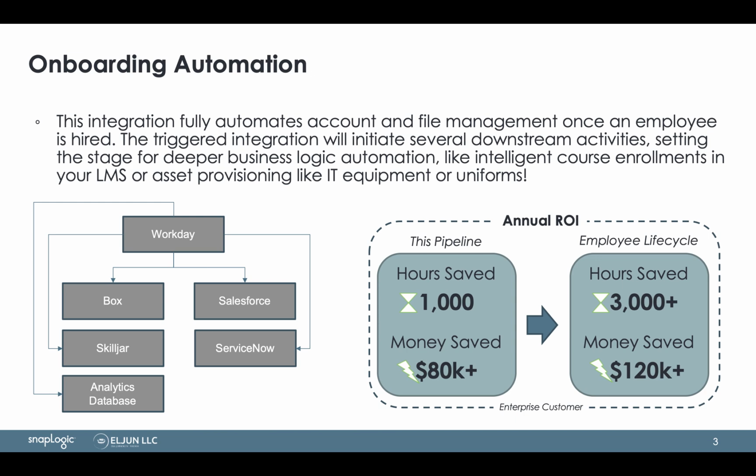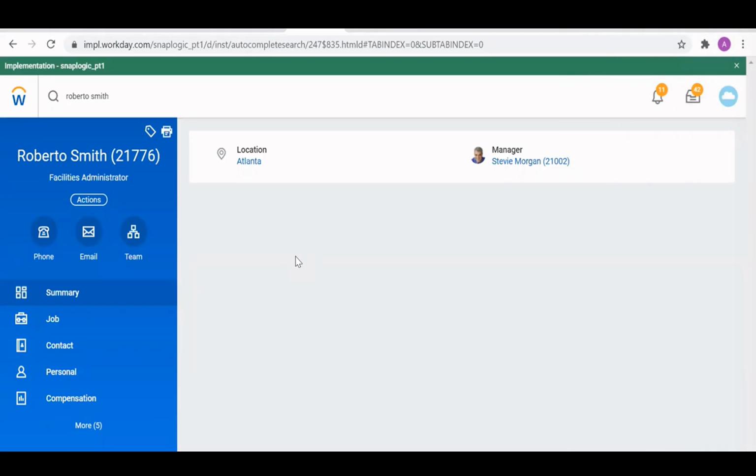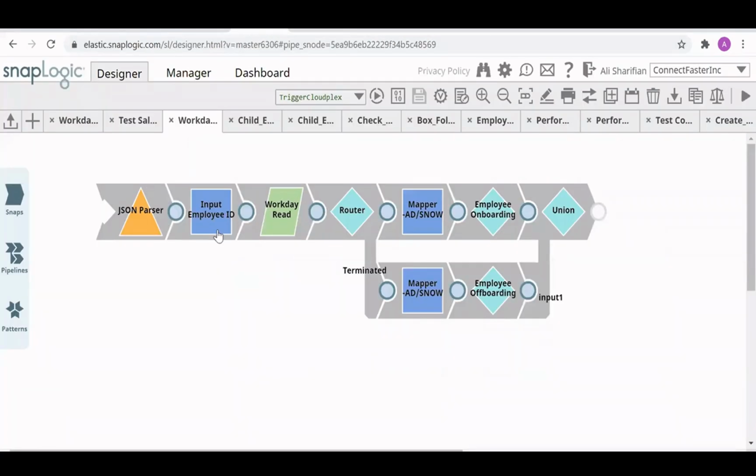So Ali, I'm going to kick it to you to walk through what's going on here with some of the technology pieces. Sure. So I'm going to go into the system of record for employee information, Workday. This employee was recently hired within Workday. His name is Roberto Smith. And what happened was the moment this employee was hired, a SnapLogic pipeline was triggered from within Workday. So this is the pipeline that was triggered.